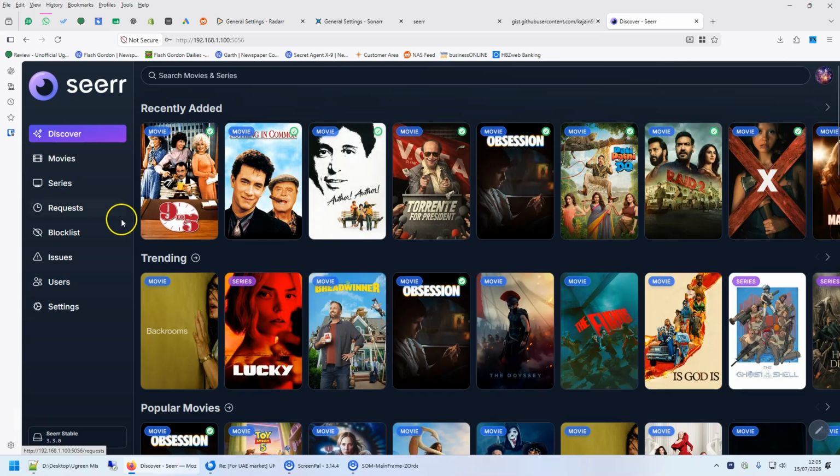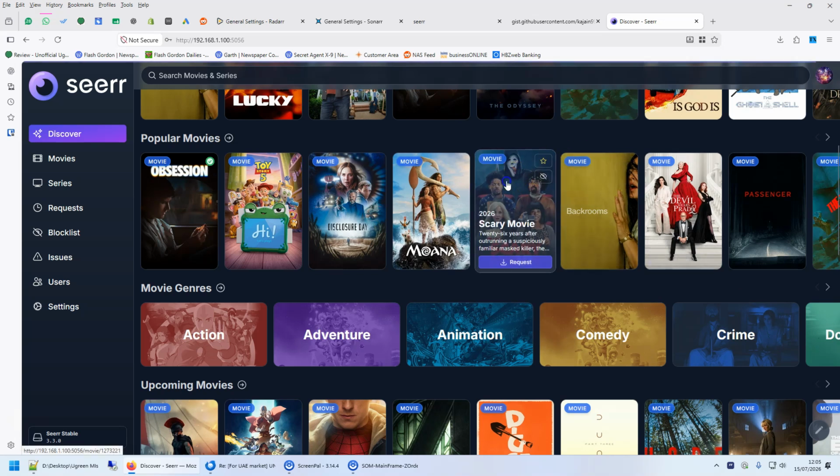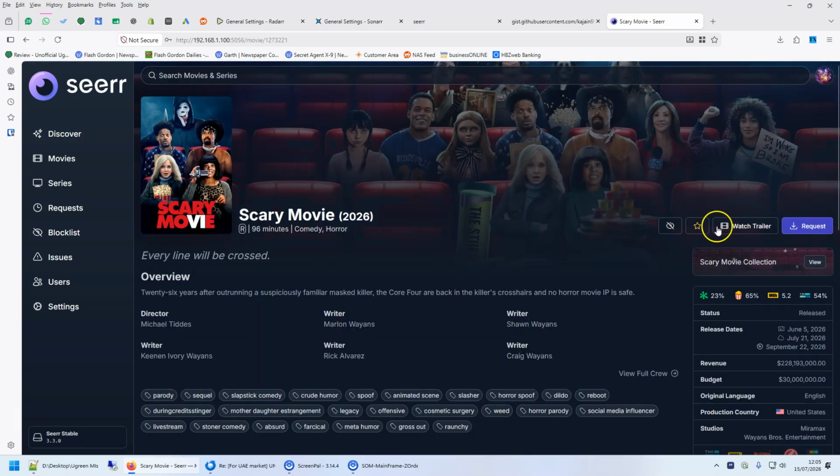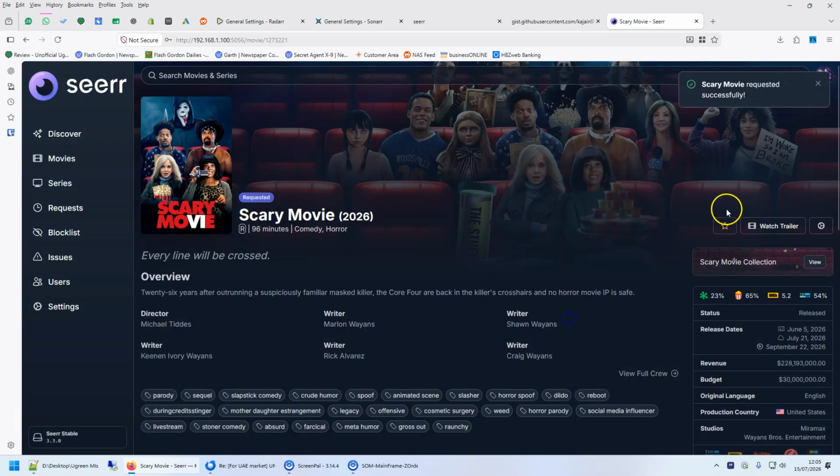This is it now. Here it shows all the latest movies that have been downloaded. It's pulling it from Jellyfin, trending movies. Everything is here. If you want to have, for example, this one, it's not available, so I can click on request. Once I click on request, it will automatically go to Radarr, right?